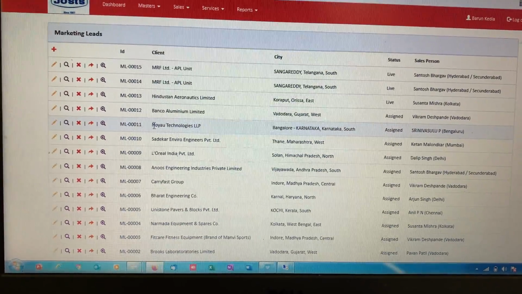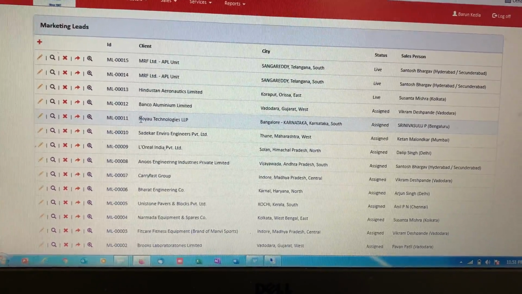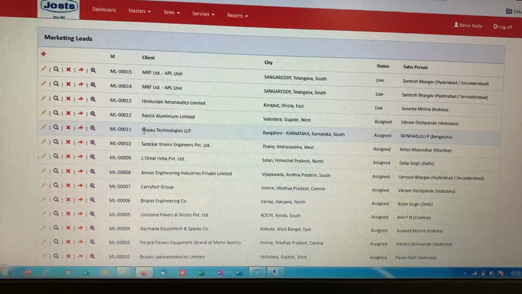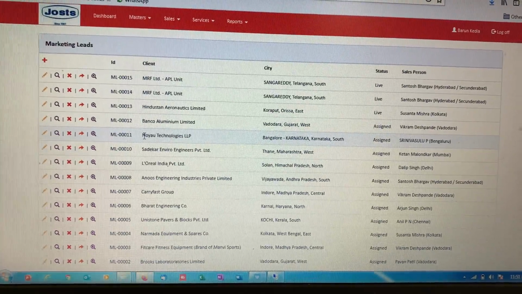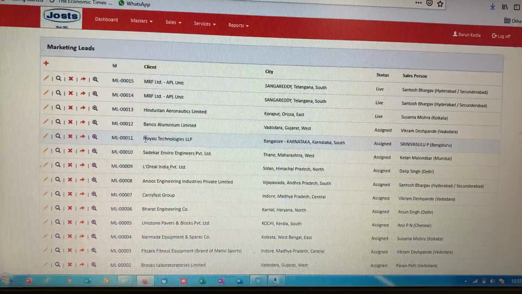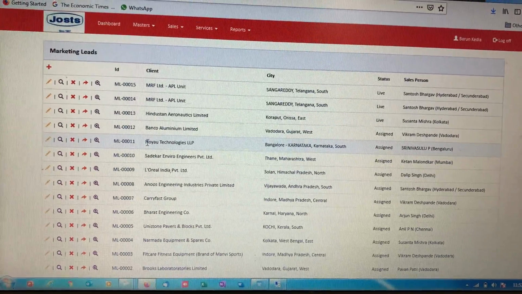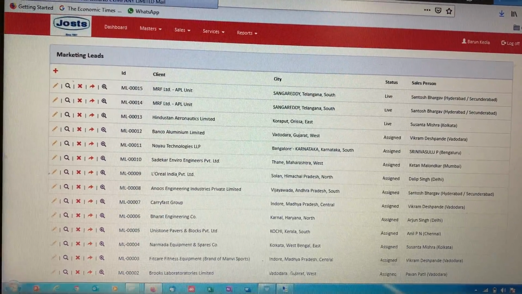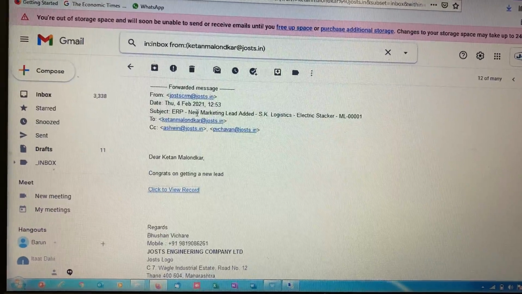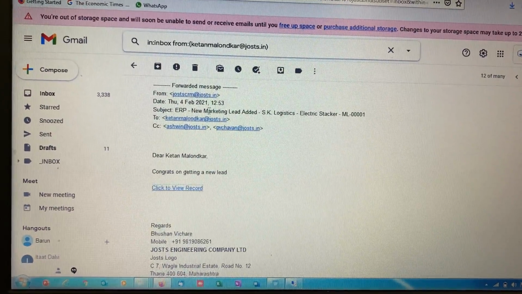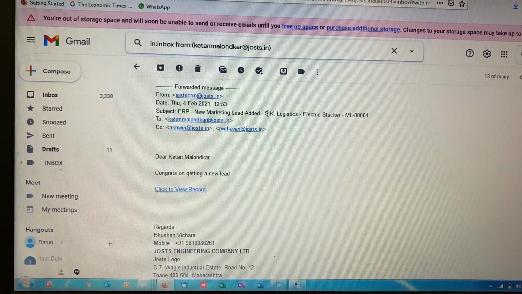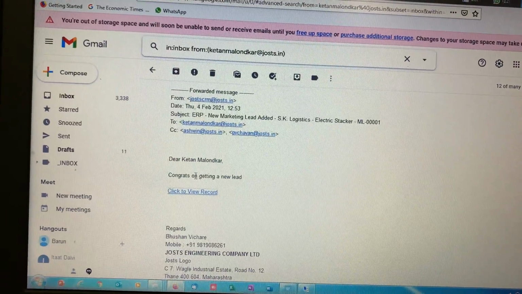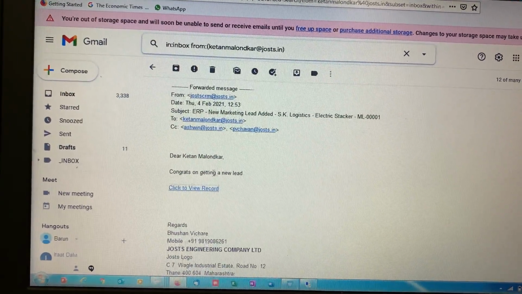One point I would like to bring to your notice: once the inquiry is allotted to the respective salesperson, an email is sent to the respective sales engineer's email account. The email looks somewhat like this. The email will contain the subject line: a new marketing lead has been added, the name of the customer, the product involved, the name of the respective salesperson, a message, and a link.